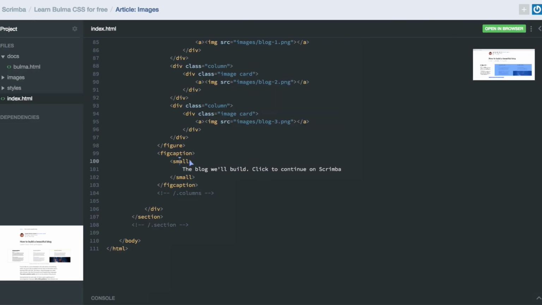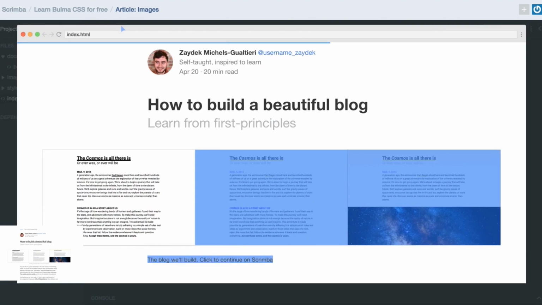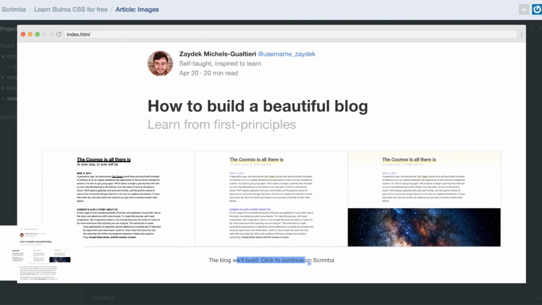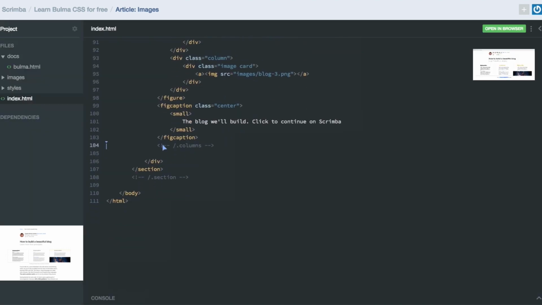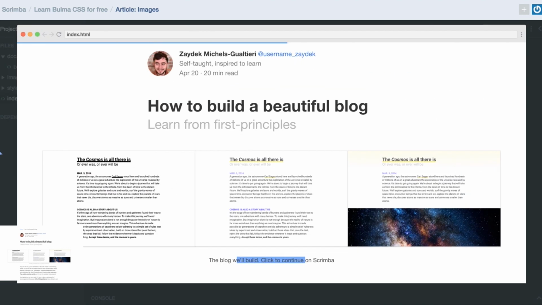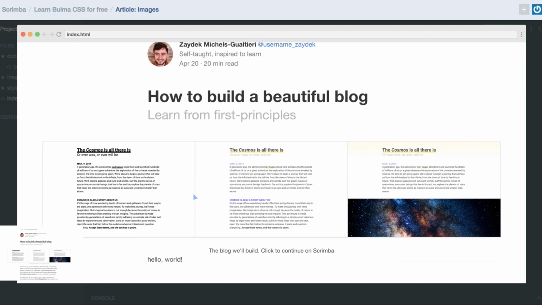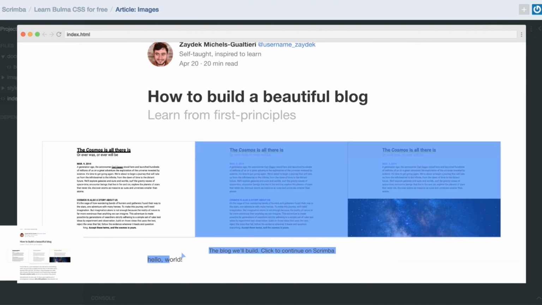So, okay, I think we know what we can do, right? We could put the class center here. All of our problems go away. Yeah, that's not bad. And then let's just see how this would look with some content beneath it. So we'll just do like, right? We need some space there.